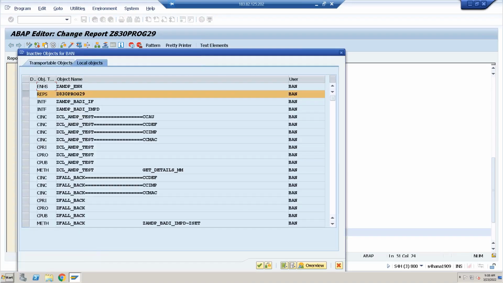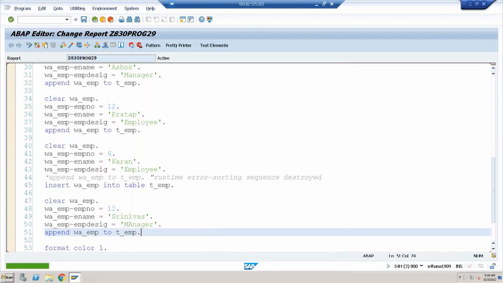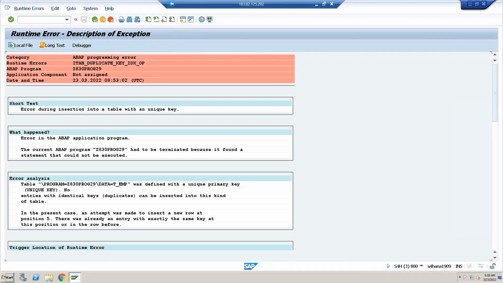Okay. So here again I'm using append. Let's see what happens. When I execute, yes, I got a different error now. ITAB_DUPLICATE_KEY. What is that here? Error during insertion into a table with a unique key.